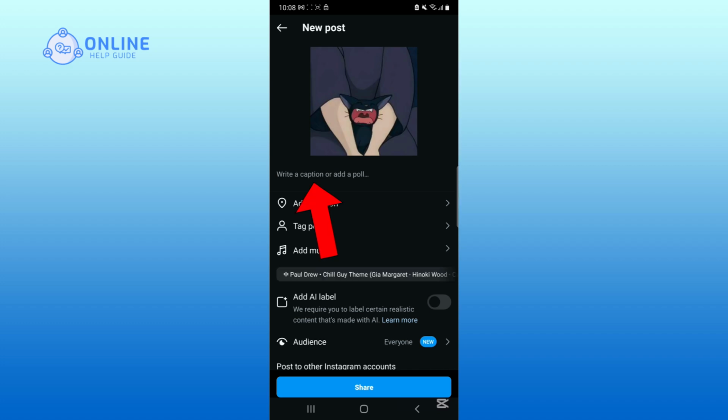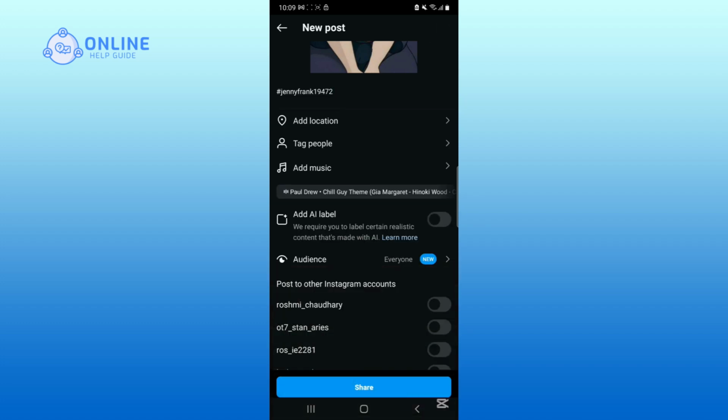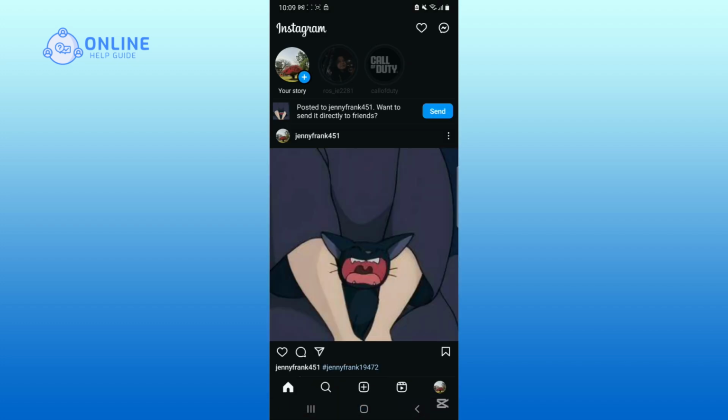Now enter your hashtag. After that, tap on the OK button. Tap on the share button. And that's how you can create your own hashtag on Instagram.